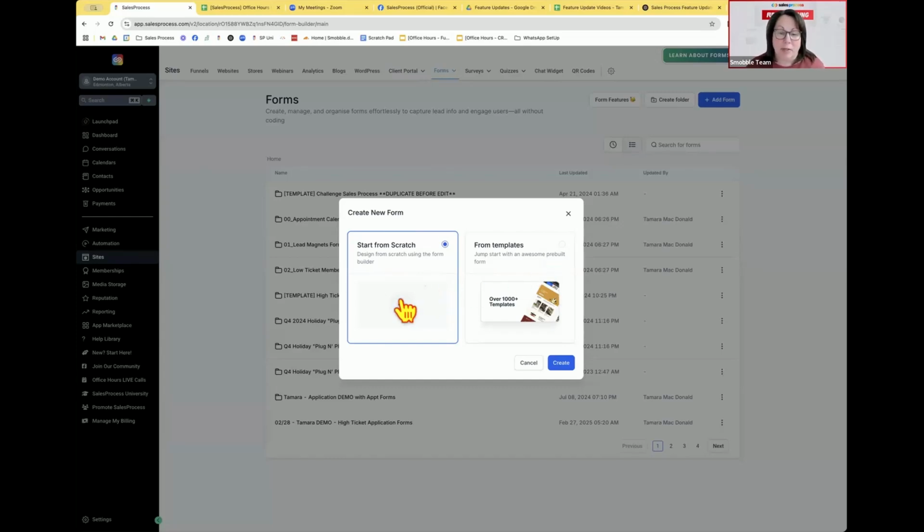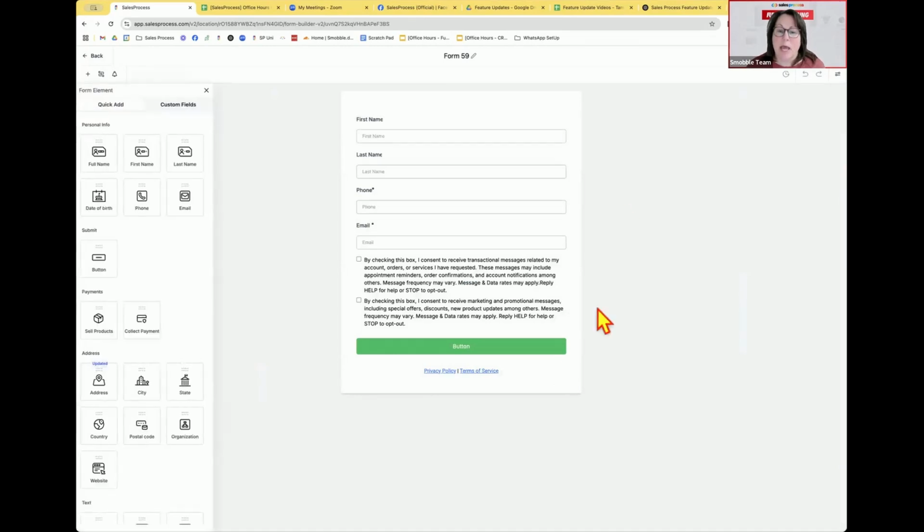But for this example, we're going to use Start from Scratch, and we're going to click on the button Create. And this is immediately going to take us into the form builder inside a sales process. And the form builder automatically gives you this sort of template, very generic form, and you can make it better by adding information to it, giving it some more personality, branding it, all of that stuff.